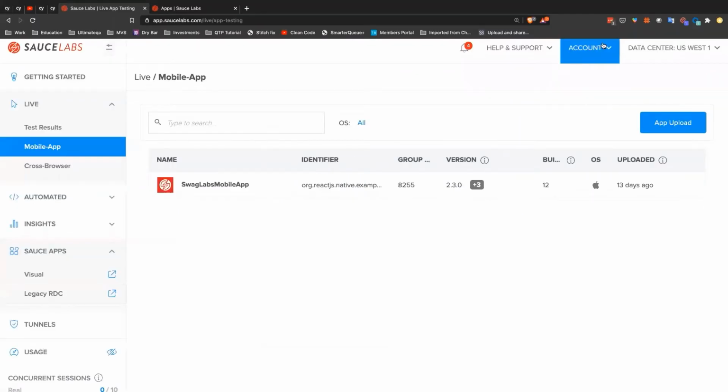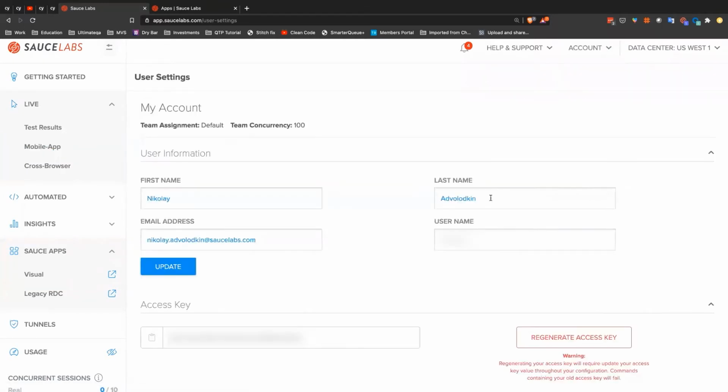Let me show you guys where you get that. You come here to account, and then you go to user settings. And then in your user settings, you'll see your username. That's your username. And then your access key that you'll just copy.